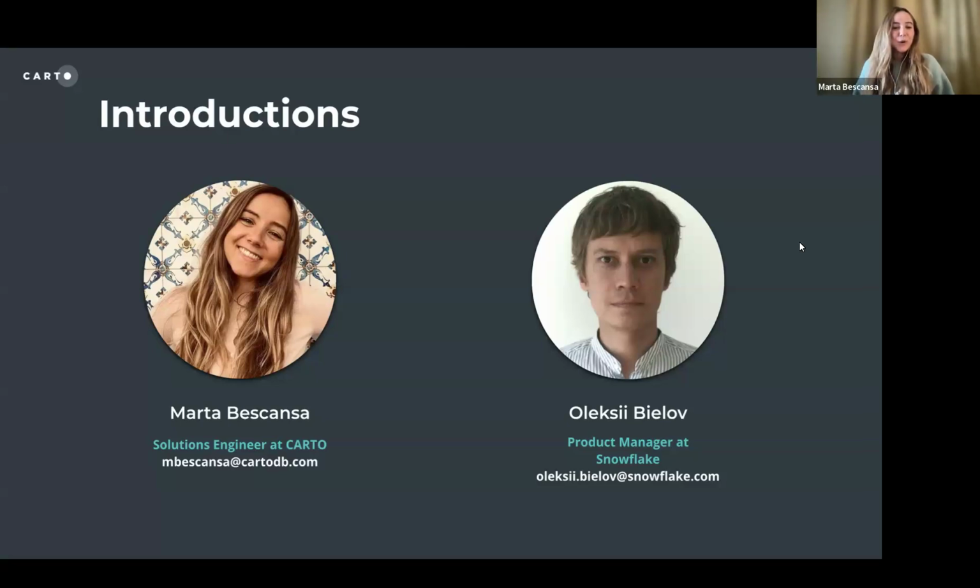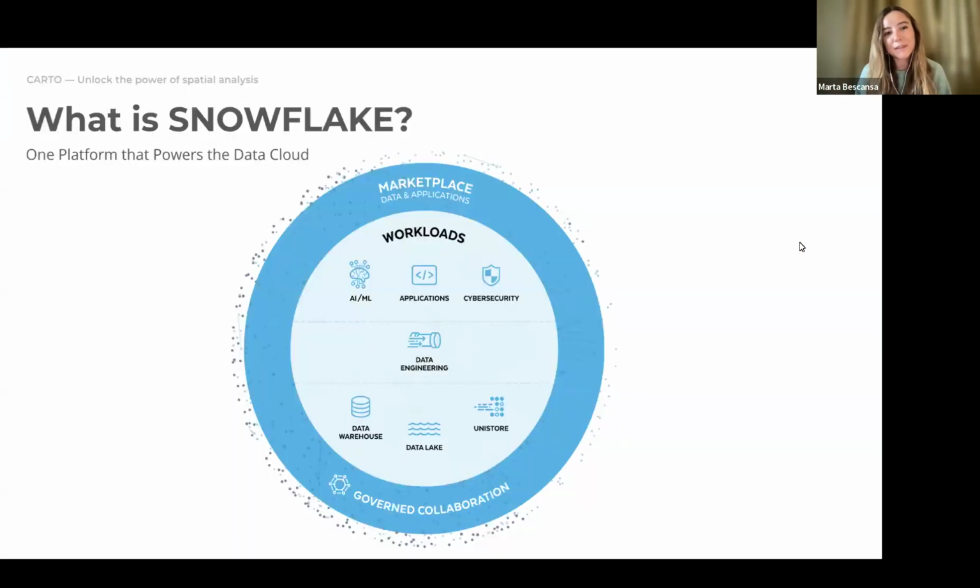Awesome. So in order to set the ground for the topic that we're going to expand on, it would be great if we could talk a little bit about what Snowflake is, and then what Carto is, and why we actually make a lot of sense working together, right? So maybe you can get started with the Snowflake part. Yep, sounds good. About Snowflake.